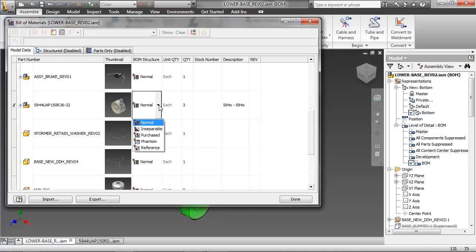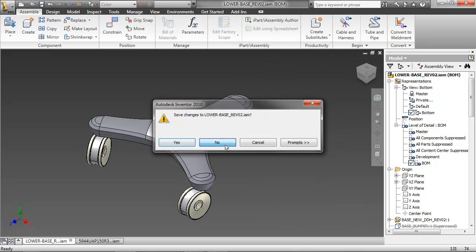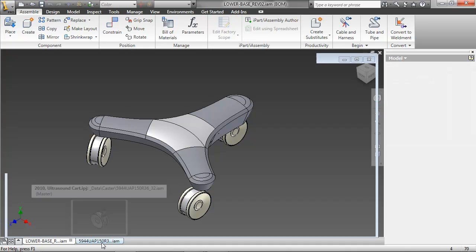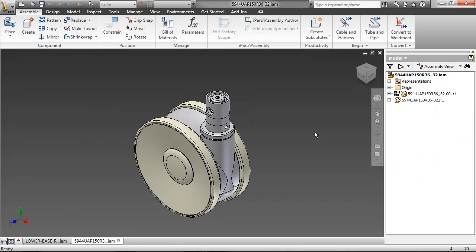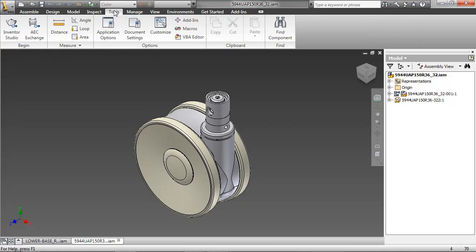Now if we go ahead and open up the BOM structure, you can see that there's a purchased field available, but we're showing it as normal right now. It's okay, that's how it came from the vendor, but we could change it right here at the assembly, but that wouldn't do much for anyone down the road who wants to use this same caster wheel assembly again.